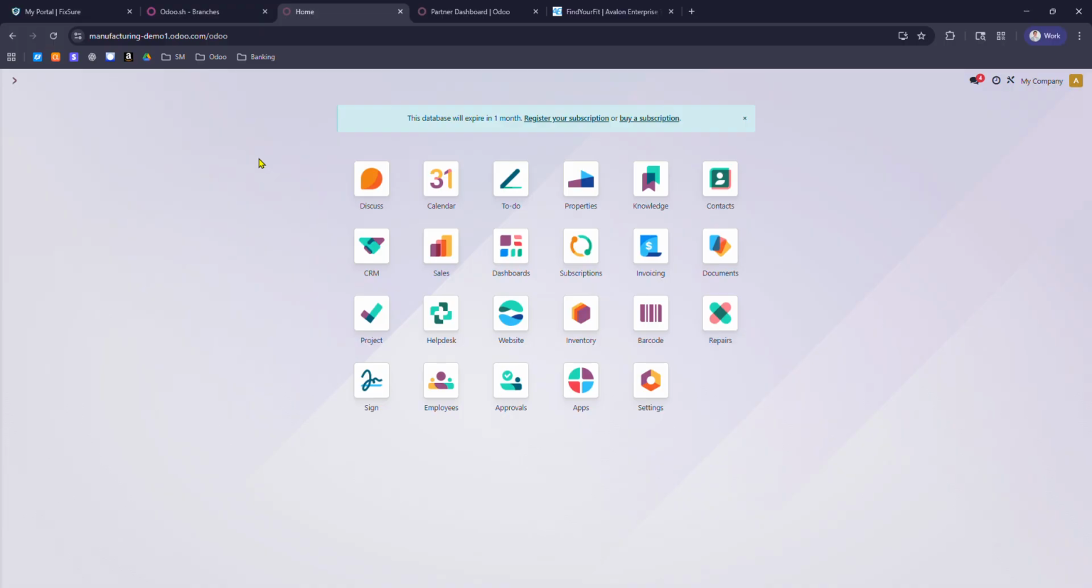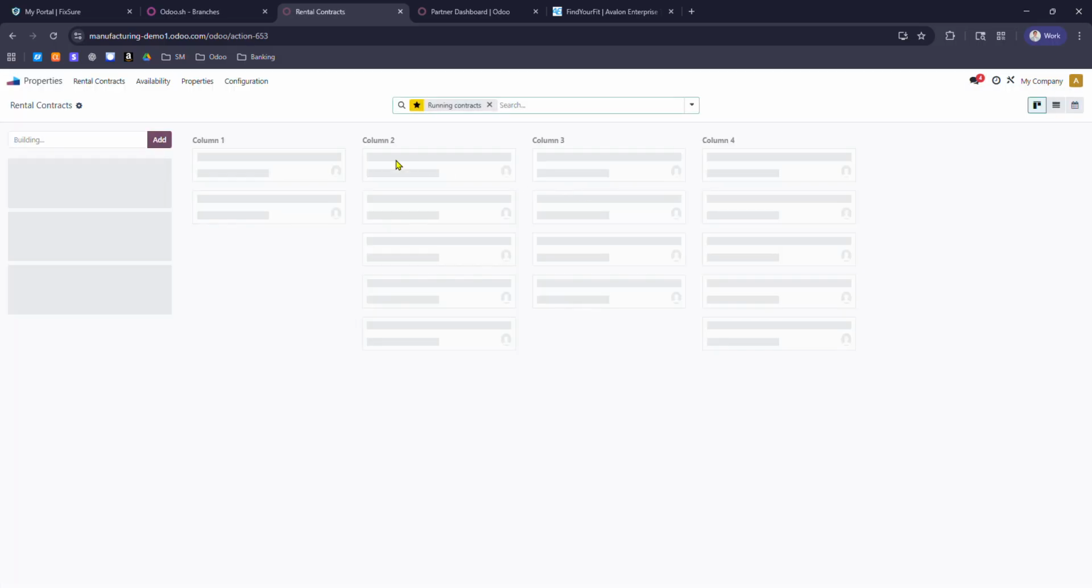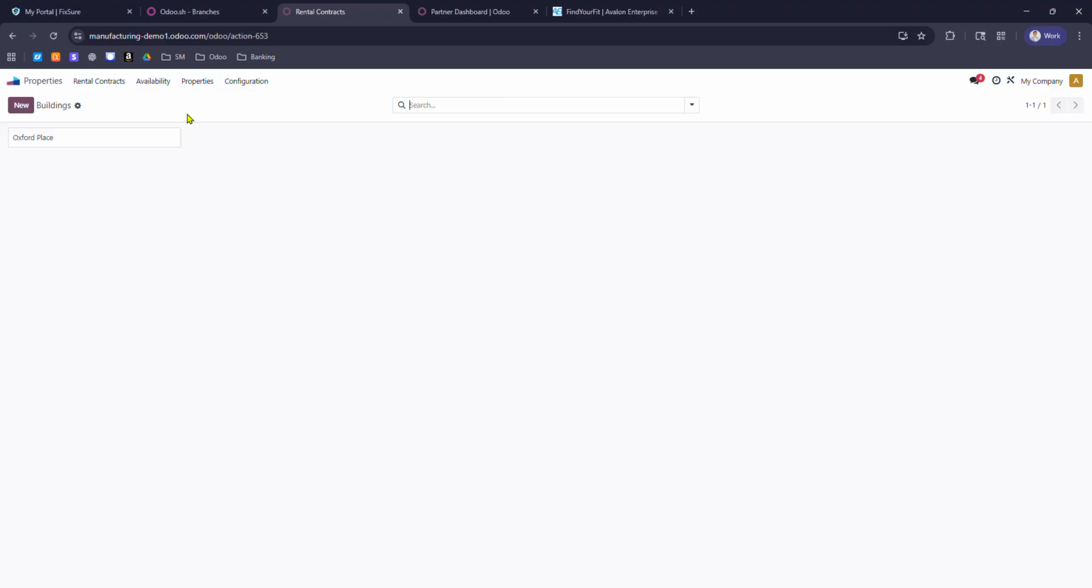So, for example, let's say that you come in here and you want to jump in right away and see all the buildings and properties that you manage. The way you would do that is you would come here to properties, select that. You go to properties again, buildings. As you can see, I've already configured a building in here, but all you would have to do is click new and it would pull up something exactly like this.